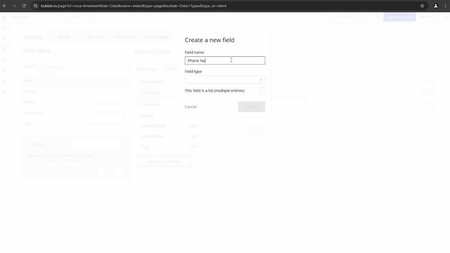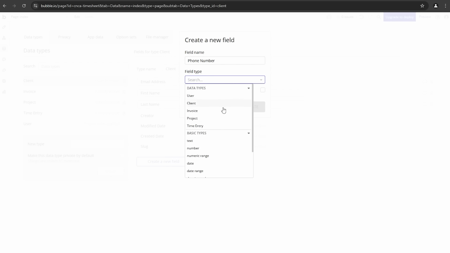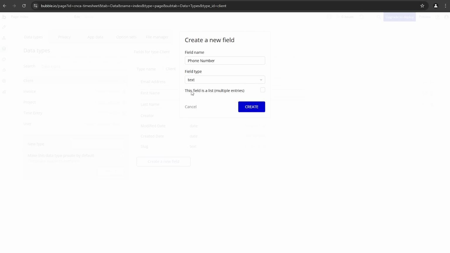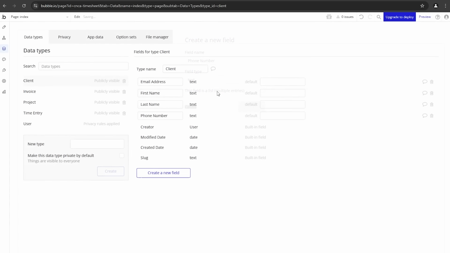Okay, phone number. And phone number, you'd think that it's a number, but you don't do math with phone numbers, and that's really what you want to reserve the number type for. So the text is really all you need. There are different formatting for phone numbers, international numbers, codes, the plus character, things like that. So a text is going to be most appropriate for that one. Okay, so some basic information to store for the client.